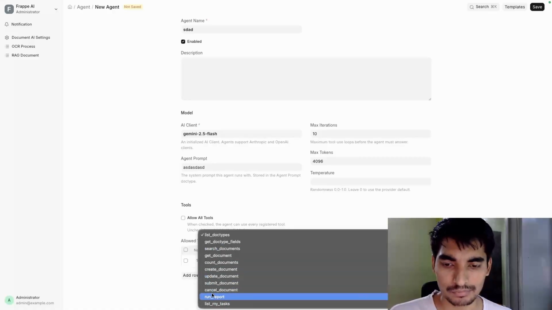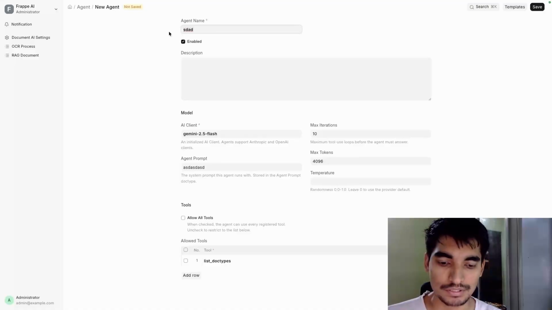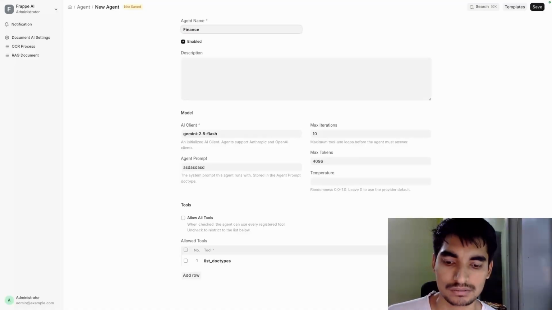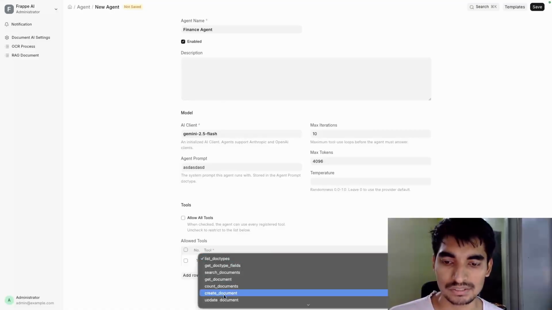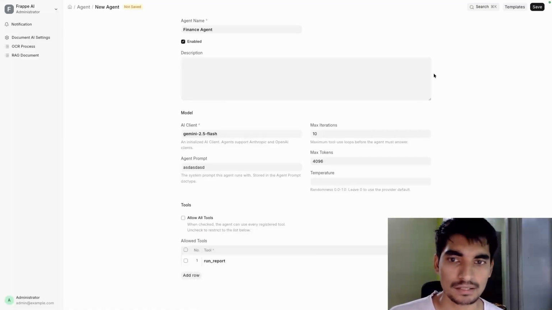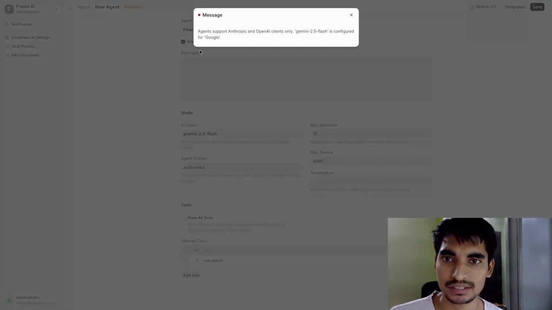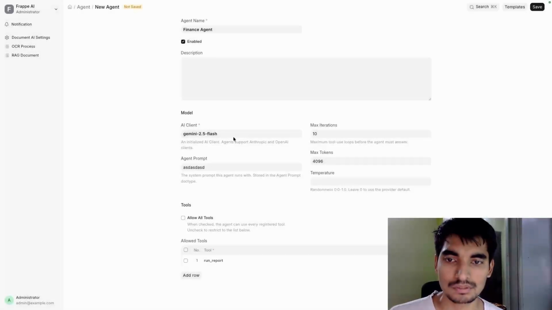Create document, update document, submit document. I think I'd like to have, for an agent related to my finance agent, I'd like to give access to run reports, and I would save it. It won't allow me, I guess, right? Yep, it's configured for Google. Yep. I mean, yeah, that's the only example. You can save this one.